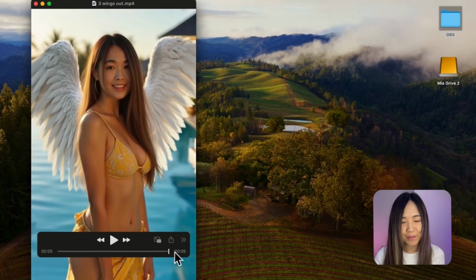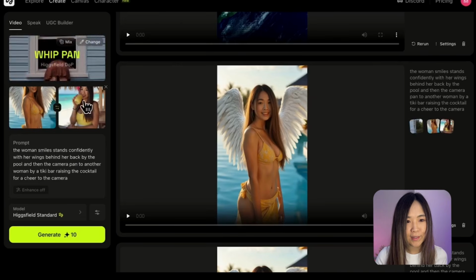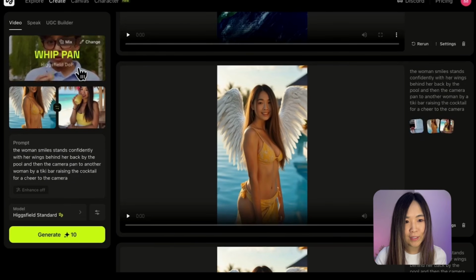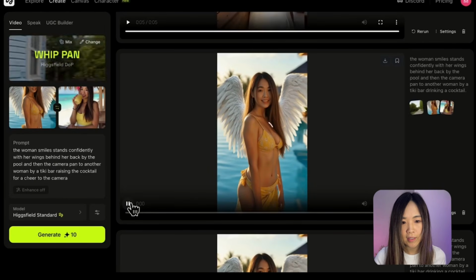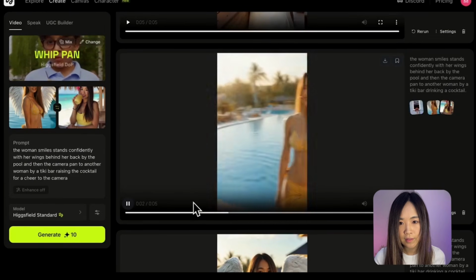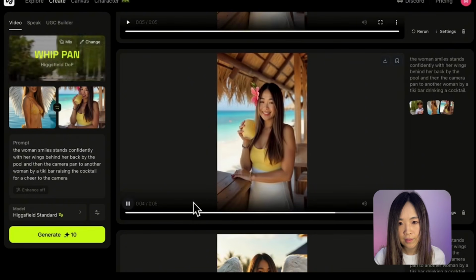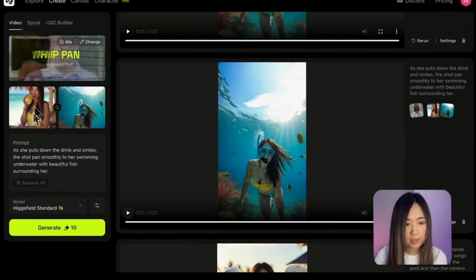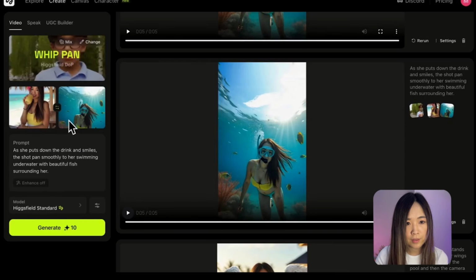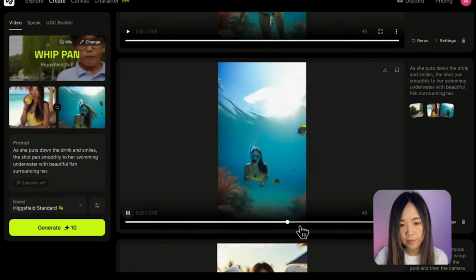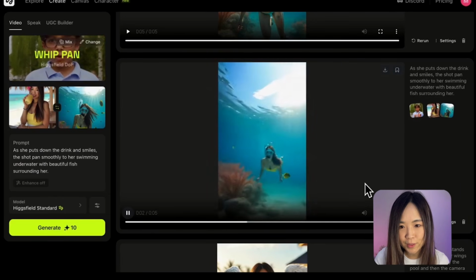So I took the last frame of this video and also input my next scene using the wait pen feature with this prompt. And here is the result. I think the transition is pretty smooth. So for the next scene, I use the second scene image with my third scene with the wait pen with this text prompt. And here is the result. The whole transition is pretty smooth and seamless.